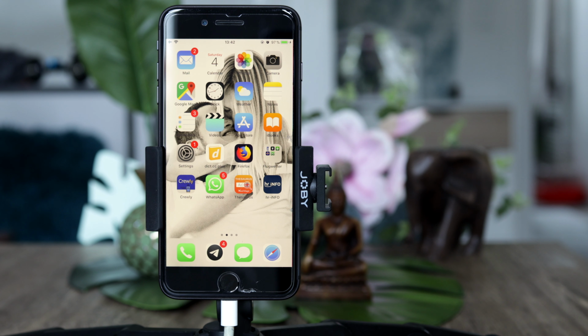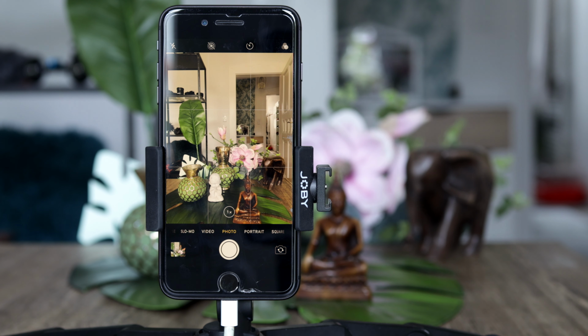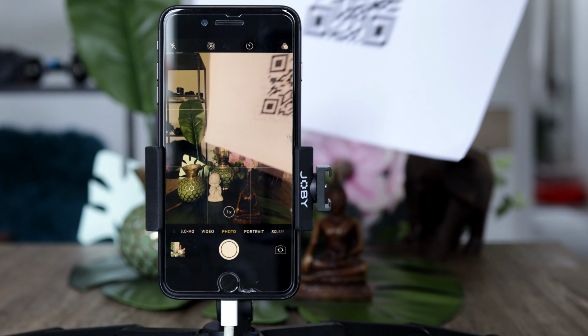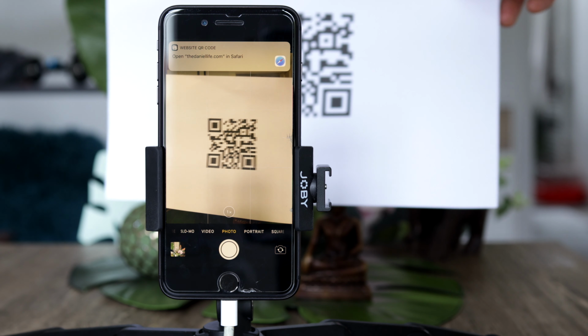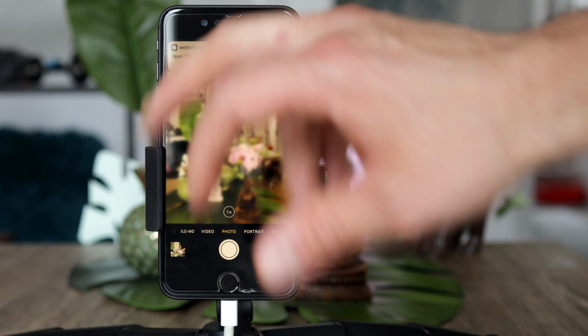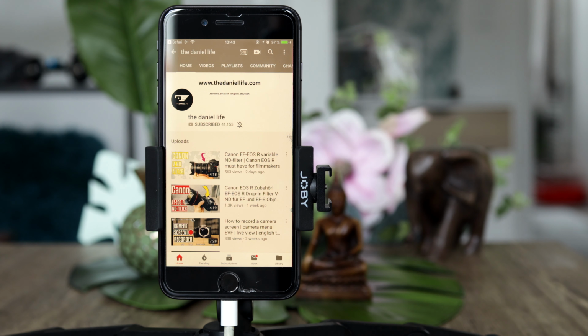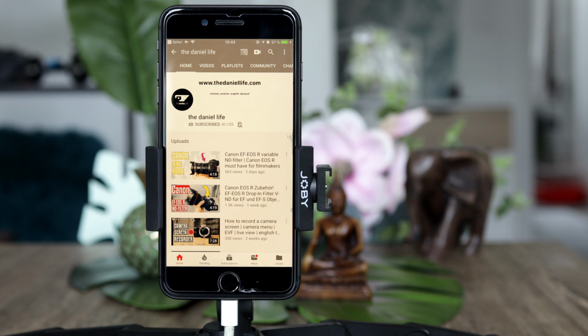You are at the train station. There is a QR code. You want to scan that, go to your camera, make sure your internet is running. There's one of these QR codes, and website QR code. Open thedaniellife.com. So behind that QR code is my website, and it leads me straight onto my YouTube channel. So there we are. That's also a nice feature.